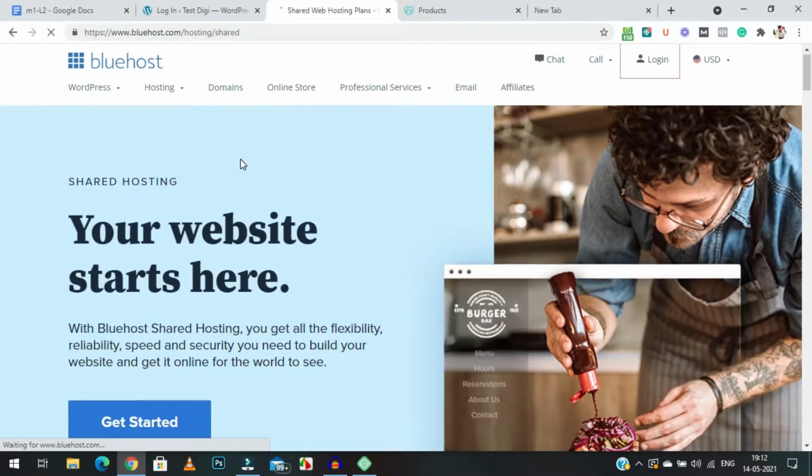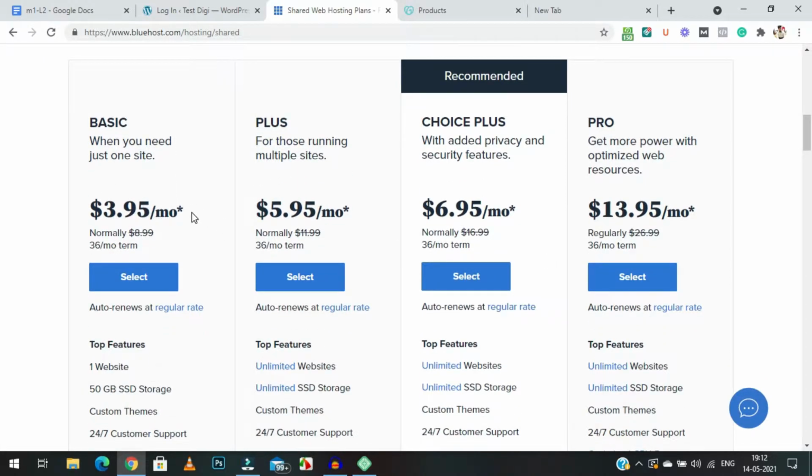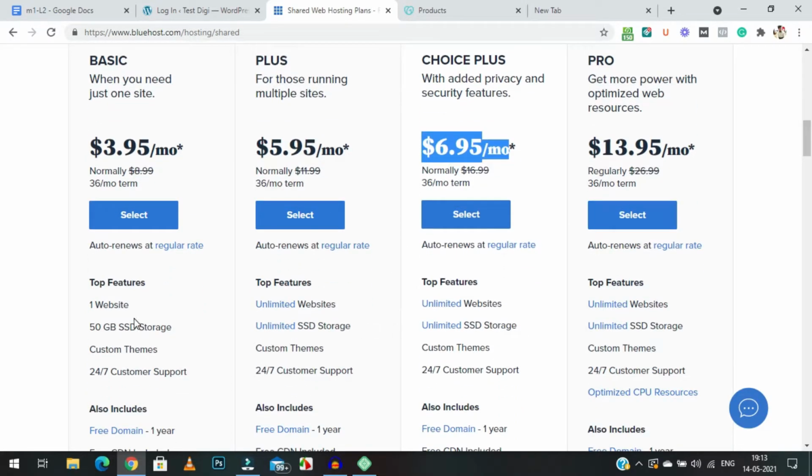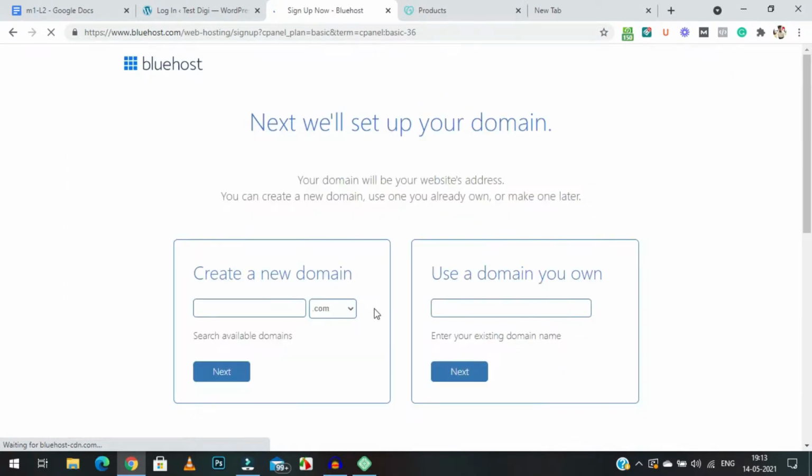After that, just scroll down a bit. You will find the best plans for you. These are the plans of Bluehost for shared web hosting. I would recommend you go for the basic plan, because you don't want to go for Plus or Choice Plus. These are expensive, and if you are just a starter, you don't need unlimited websites, because you just want to explore, right? So just go for the basic plan, click on select. This is 3.95 per month and it is really cost effective. Just click on select and you will be redirected to a sign up page.